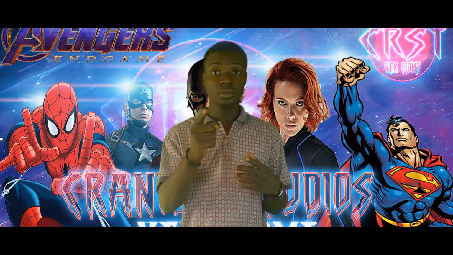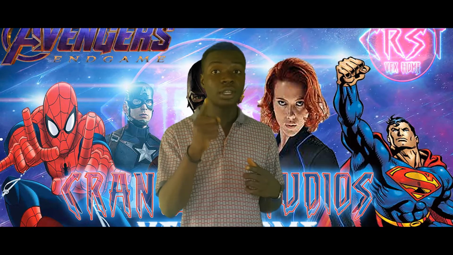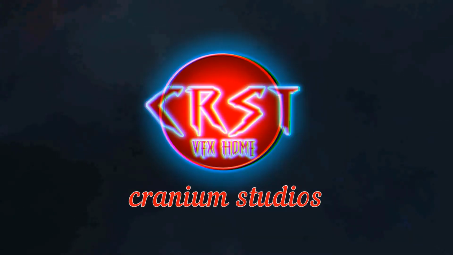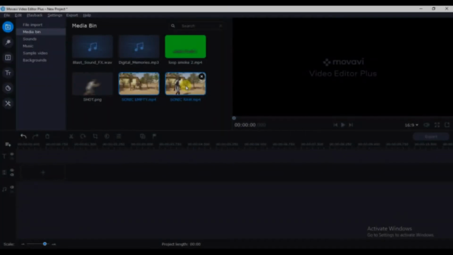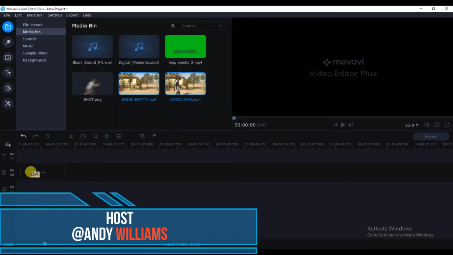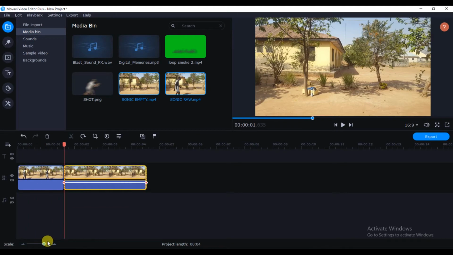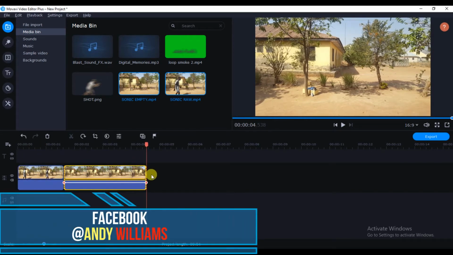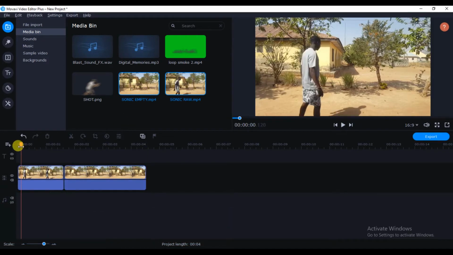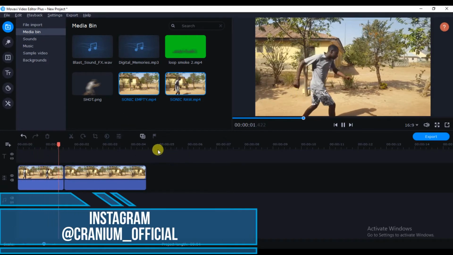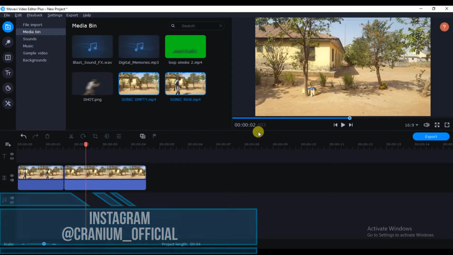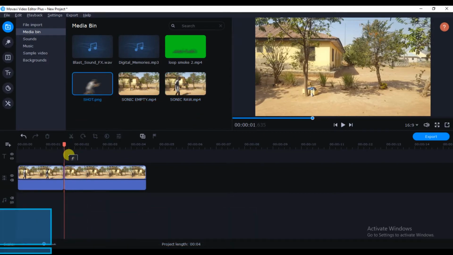So let's head into Movavi Video Editor. Hey guys, now we are on Movavi Video Editor and I've dragged my videos to my media bin and I'll just bring them down to the video layer and expand it so you guys can see the videos well, so your editing will be faster. So this is just a preview of how my video is, my empty shot and the shot of my actor.